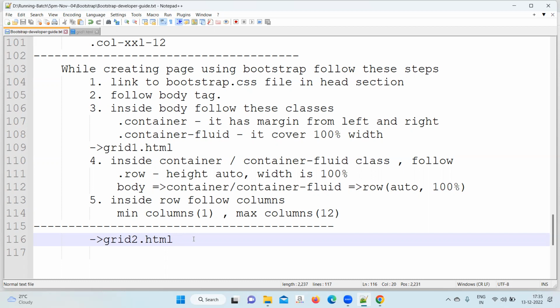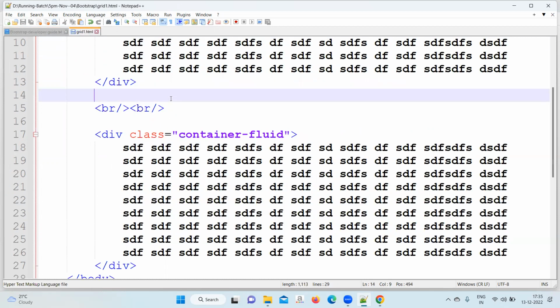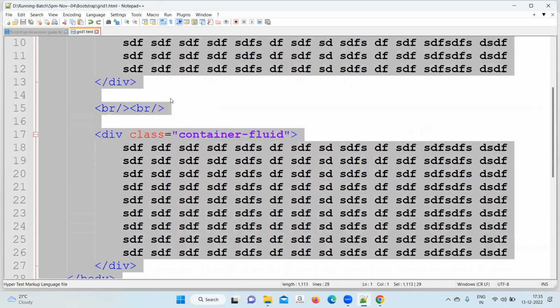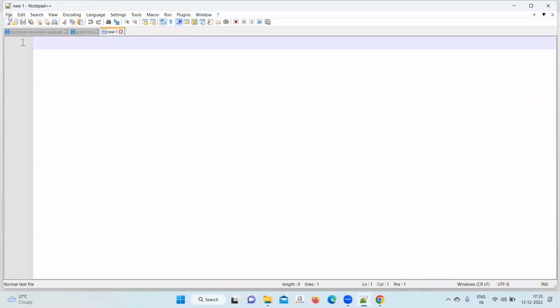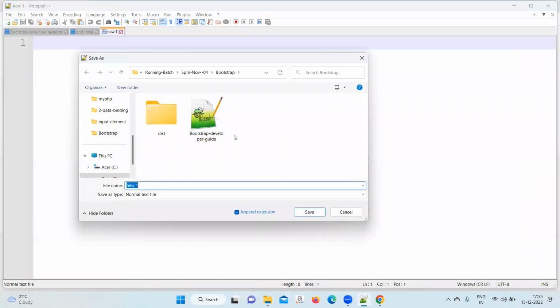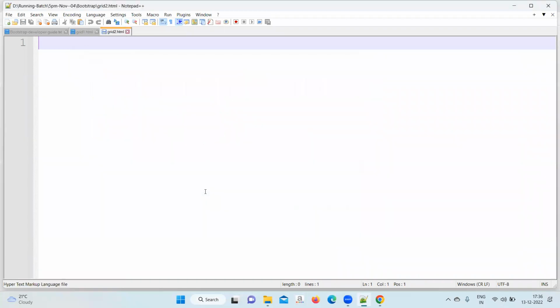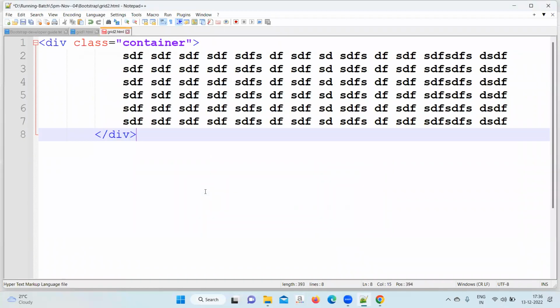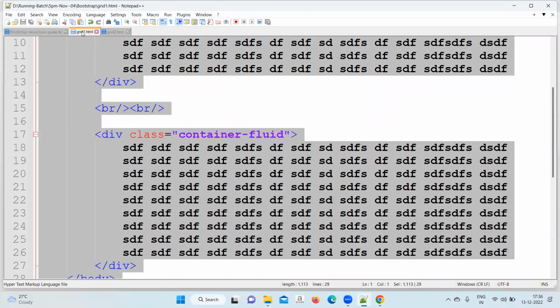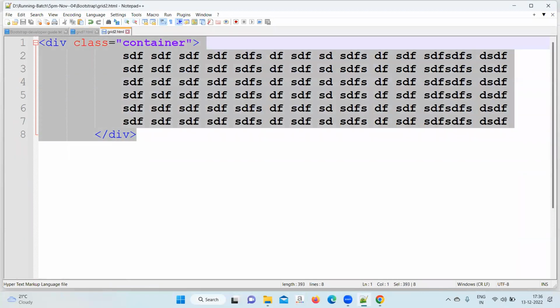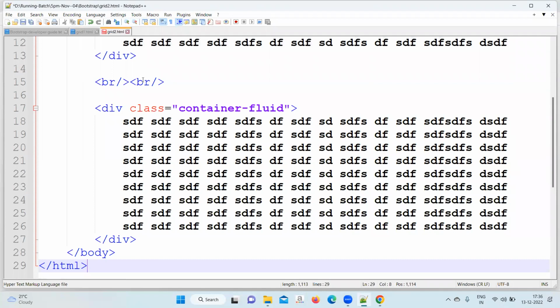Okay, so now in the grid2 file, copy paste everything.